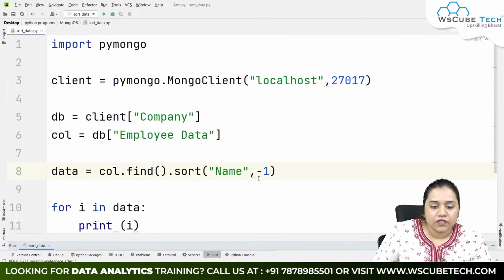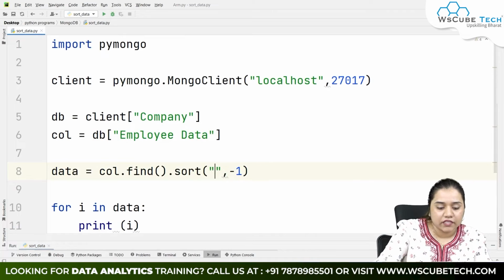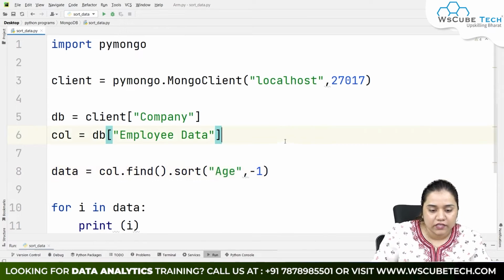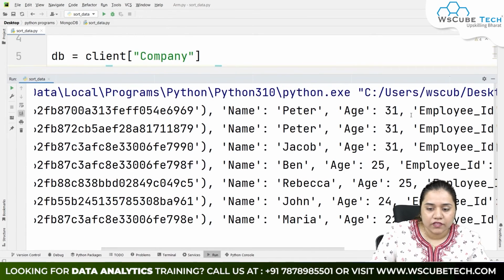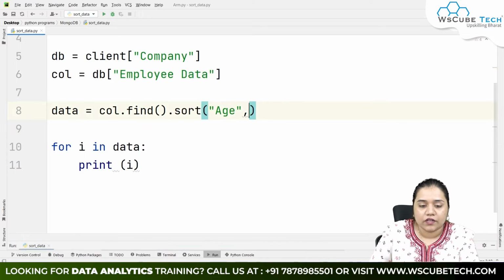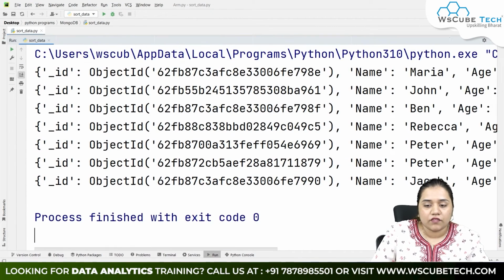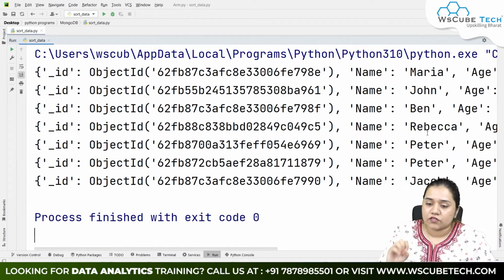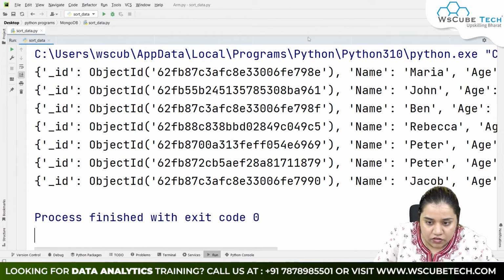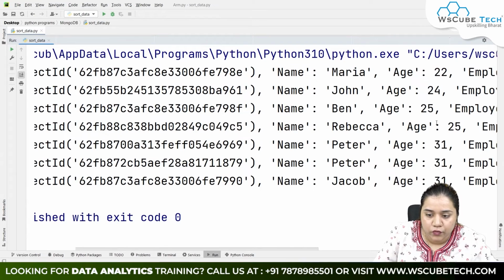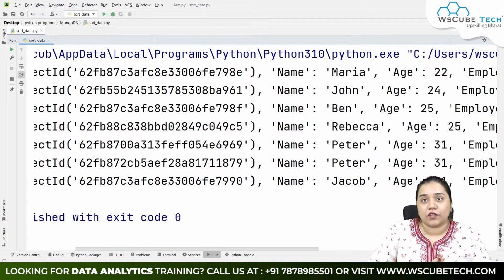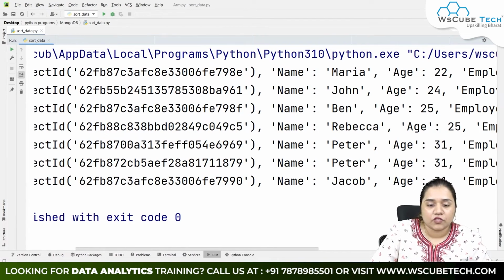Okay, so this was with the name, and if you want to do it with the age, let's do it with the age as well. Let's see what happens. Here you will notice that we have 31, 31, 31, 25, 25, 24 and 22. Similarly, if you want the ascending order, don't write anything, just simply sort it on the basis of age. So here we will get the data arranged on the basis of age. Here we have 22, 24, 25, 25, 31, 31 and 31. So this is how the data has been arranged with the help of sort.